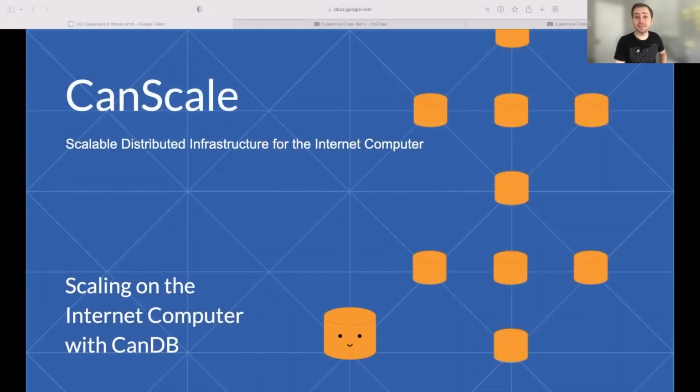Hi, I'm Byron from CanScale. CanScale is an initiative to leverage the unique capabilities of the internet computer blockchain in order to take on the trillion-dollar cloud computing market by building a suite of scalable infrastructure tools for the internet computer. Today, I'm going to talk to you about CanDB, the first truly scalable NoSQL database on the internet computer.